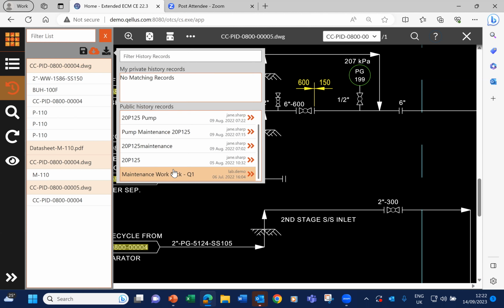And that can save a lot of time for document controllers in terms of compiling work packs, or it can empower engineers, reducing the need for them to go to document controllers because they've got the list of all of the drawings and documents that were required the last time a task was carried out.